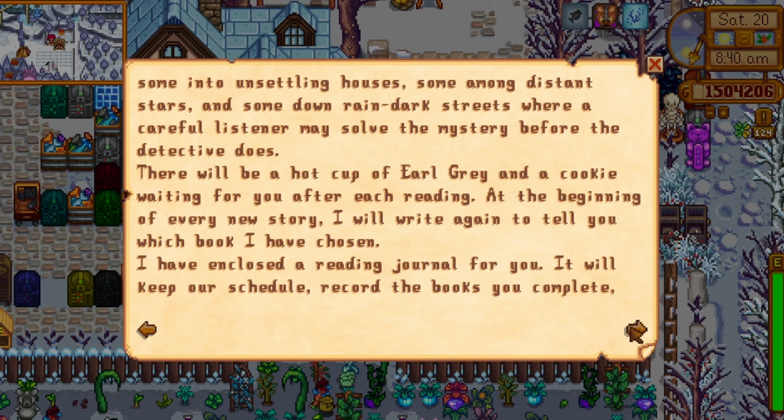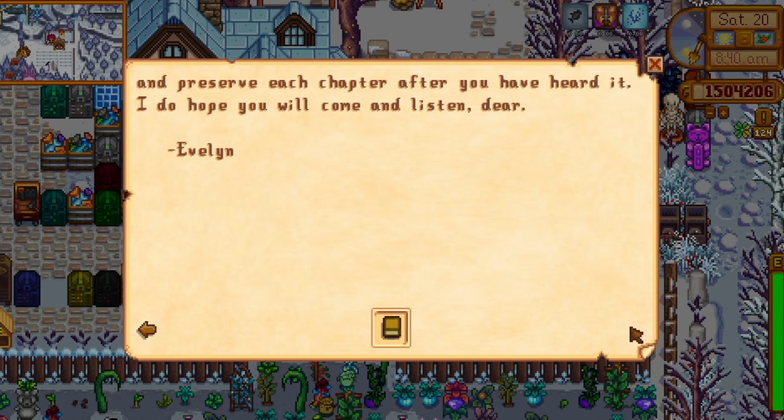And then once you've restored the community center, you'll receive this letter that basically tells you that every single Friday, Evelyn will tell stories in the community center. So obviously that's really exciting, and I've just installed this mod, and I'm not really going to go over too many things with you guys because I don't want to spoil it.